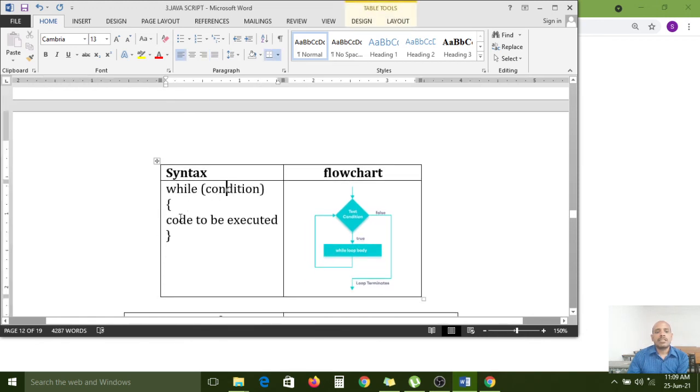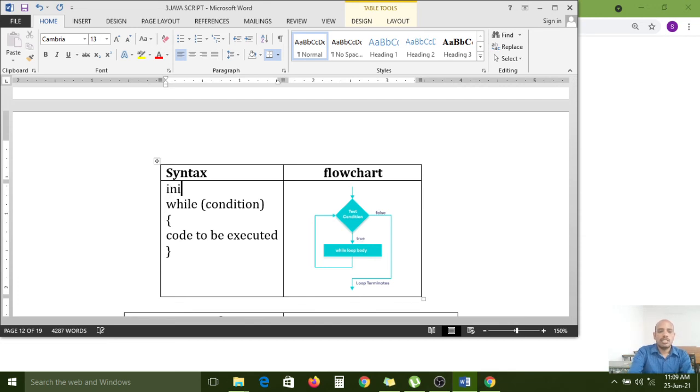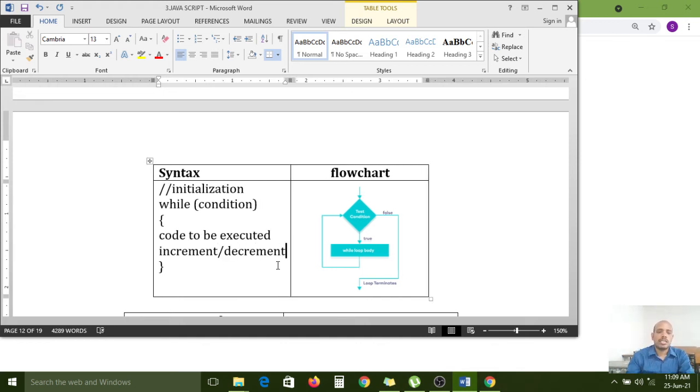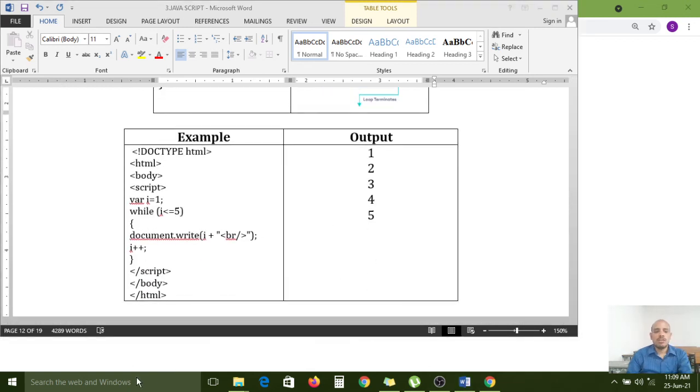While condition, code to be executed. Here initialization, code to be executed, increment or decrement, right? So this is what we have to use. Here the diagram as a flowchart is also given, carefully observe. Now I want to develop a while loop.